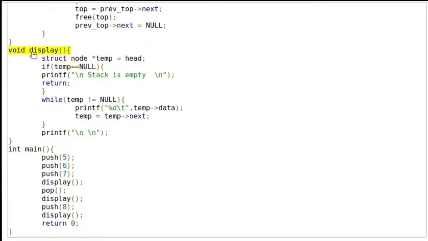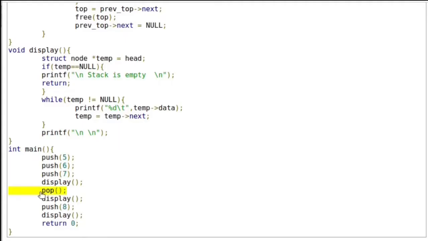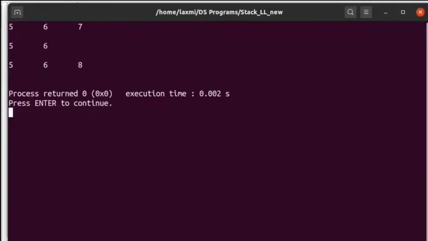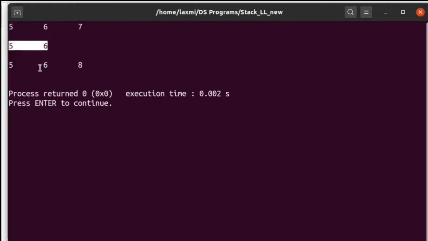And this one is the display function. It will print the contents of the stack. If we execute this program, here we are performing three push operations. This display function will print the stack contents. So here we have a stack with 5, 6 and 7. Then we are performing pop. This pop will remove the top element. Here the top element is 7, so this will be removed. Then if you print the stack contents, we will get 5 and 6. Next, the second display function will print this 5 and 6. After this push operation, the stack will have 5, 6 and 8.